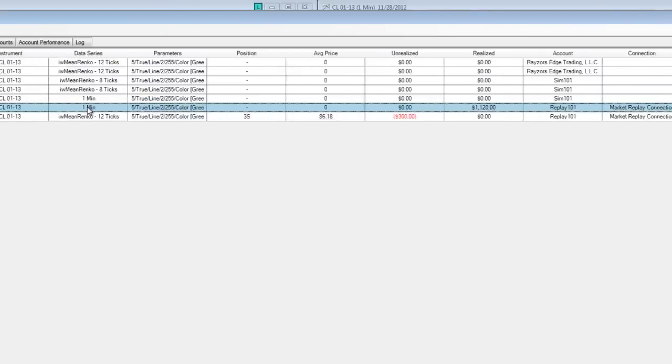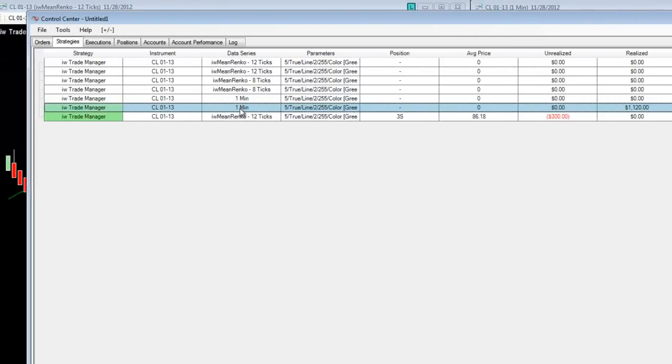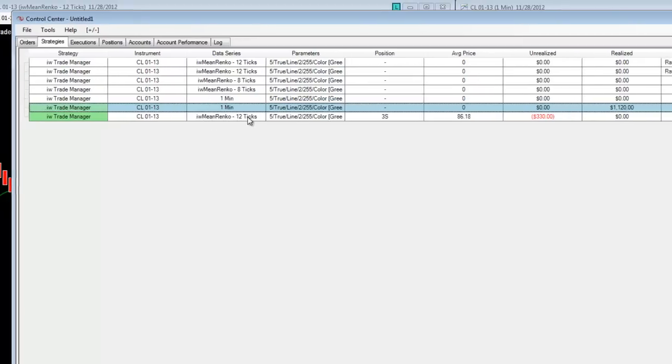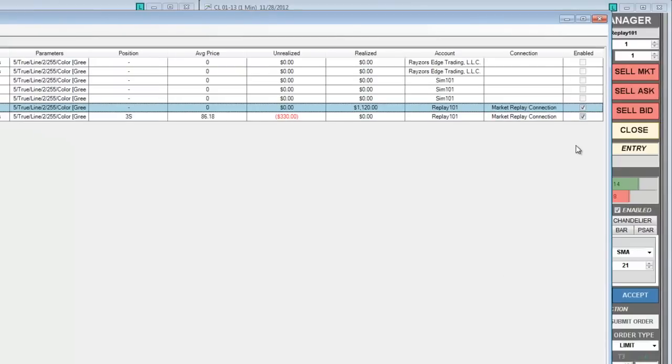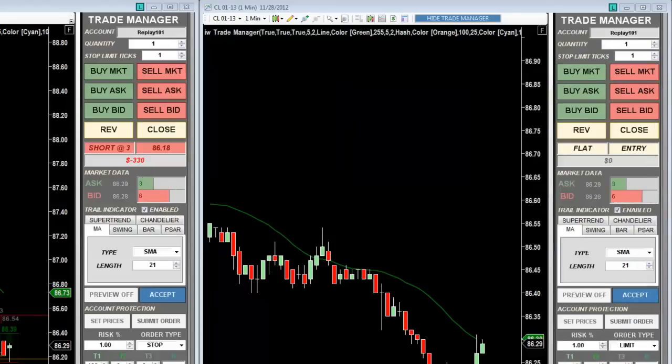And it's also going to tell me which chart I'm using, which in this case, for the data series, is a 1 minute. And for the other chart, it's showing me I've got an active strategy here on my 12-tick mean Renko. Now, you're going to notice there are enabled and disabled features here on the right-hand side. By unchecking these boxes, you will completely disable the strategy. You will pull it off there completely.